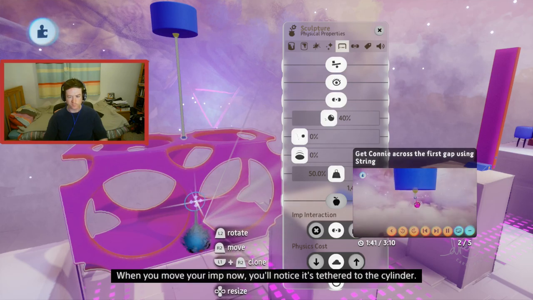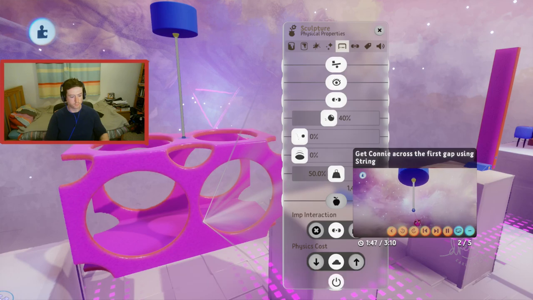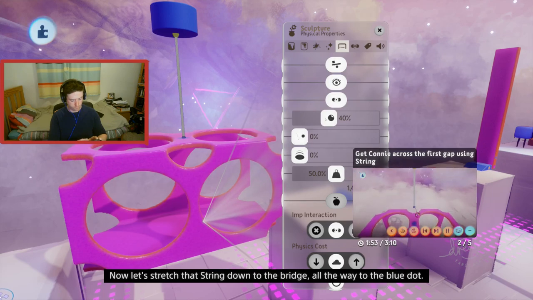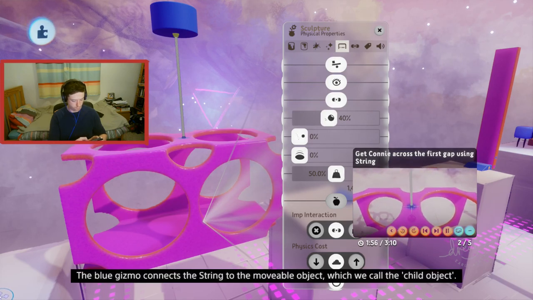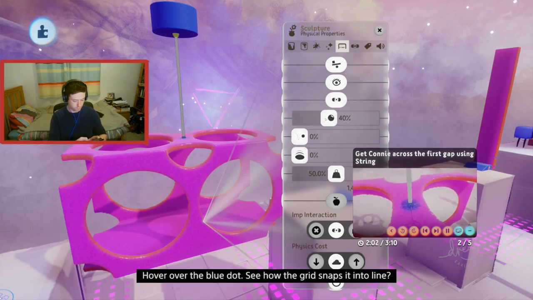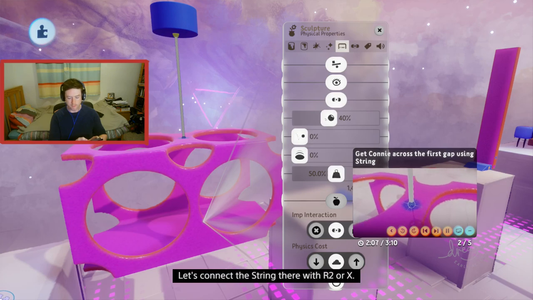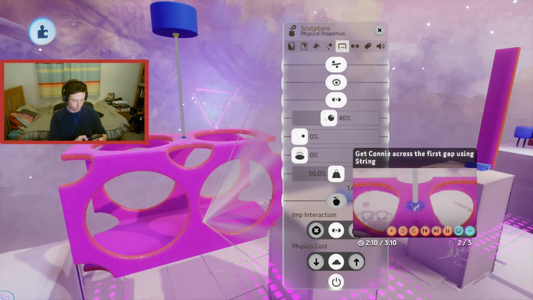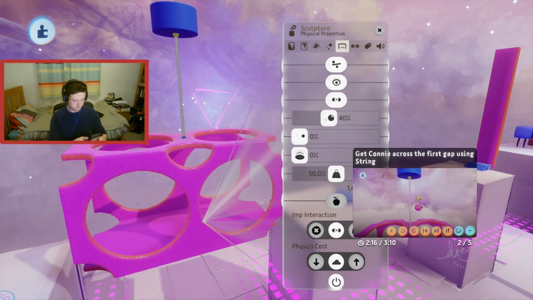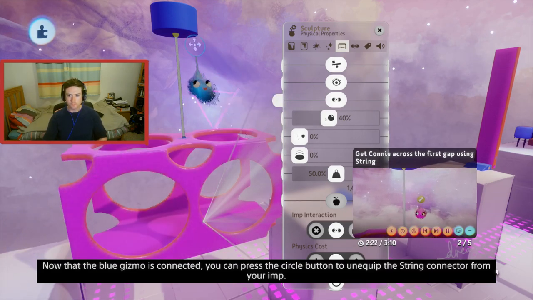When you move your imp now, you'll notice it's tethered to the cylinder. It also has a blue gizmo on the end of it. Now let's stretch that string down to the bridge, all the way to the blue dot. The blue gizmo connects the string to the movable object, which we call the child object. Hover over the blue dot. See how the grid snaps it into line? Let's connect the string there with R2 or X. If your bridge isn't in line, just make sure that time is rewound. Now that the blue gizmo is connected, you can press the circle button to unequip the string connector from your imp.